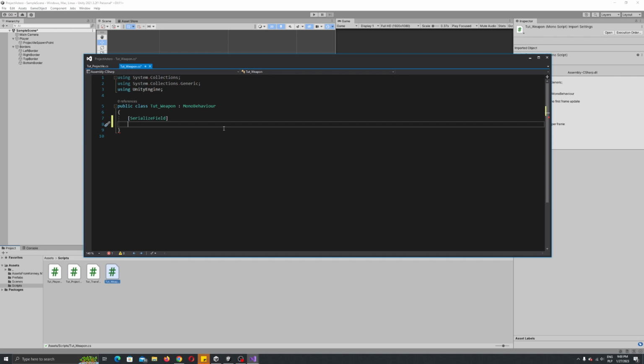So transform, the projectile spawn point. This reference will be referencing our projectile spawn point, so from this point our bullet will start its movement.